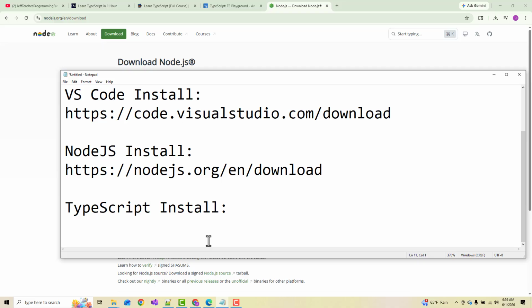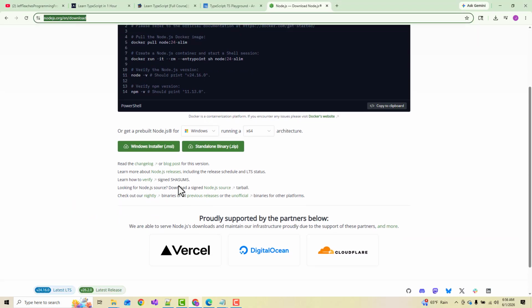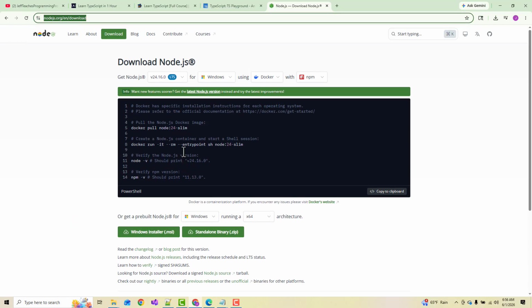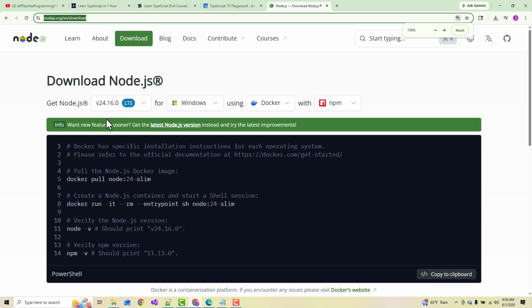Now, when you go to here to download Node, just so you see this, there's going to be 2 things that it's going to show you. Well, it's changed a little bit since the last time I was out here. But you do want the LTS. LTS means long-term support.